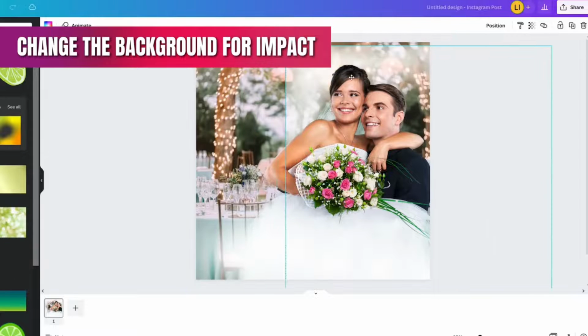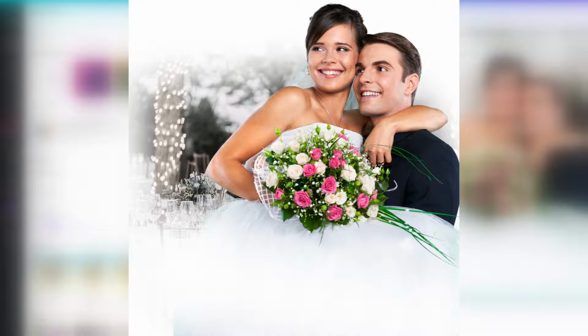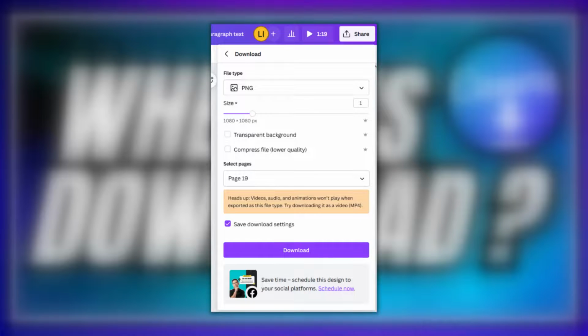Unlock this, and if you wanted to change this to like a black and white image, you click the back. You can actually take out the saturation or even just put it in a little bit, and it will give the image a great effect. You can now download your image.